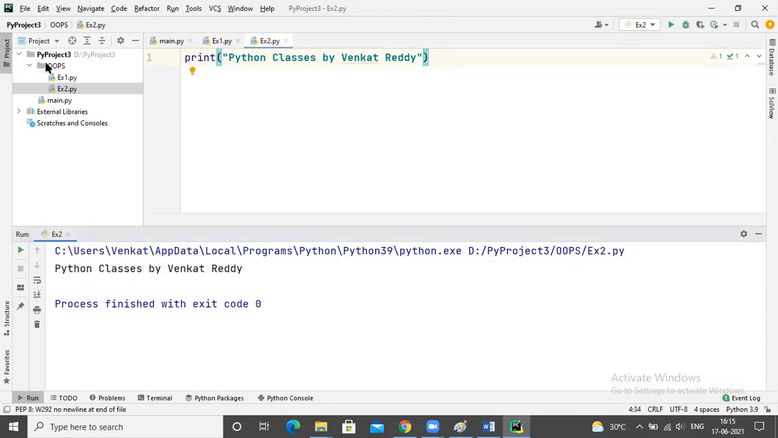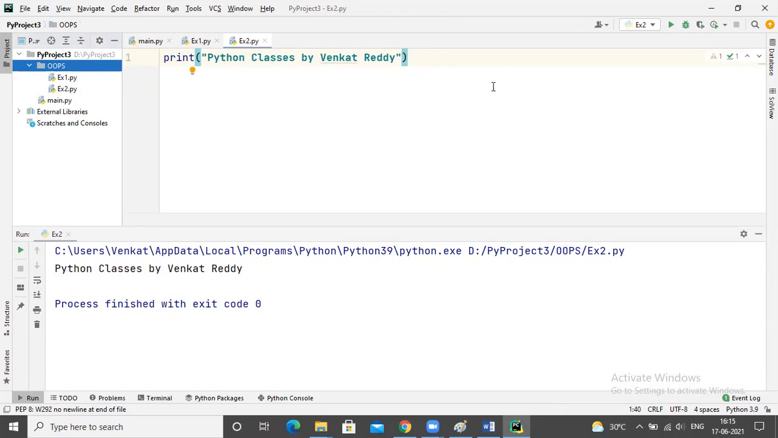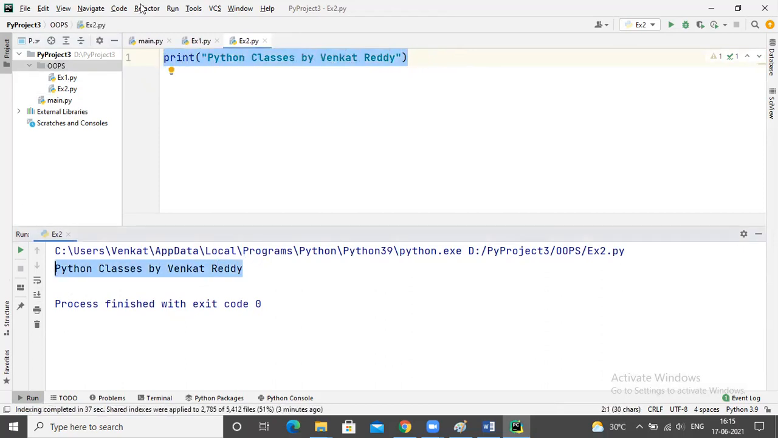That means your programs are available here: the program names, the folder, the location where the programs are stored, everything is available here, your code is available in this area, and the output is available in this area. Everything comes into a single area, right? This is the way we have to work with PyCharm. Okay, thank you guys.